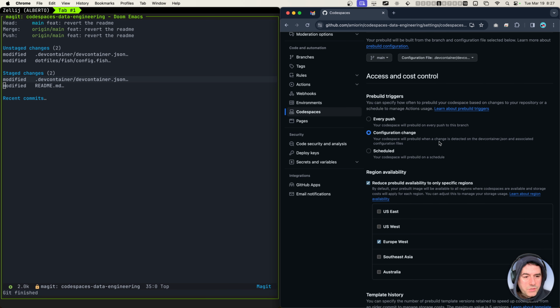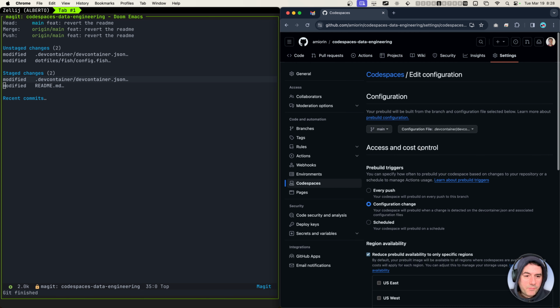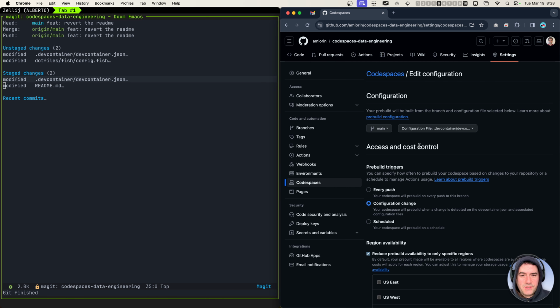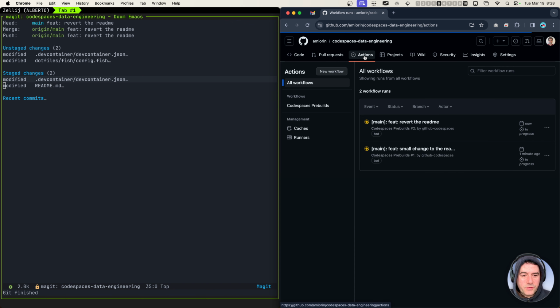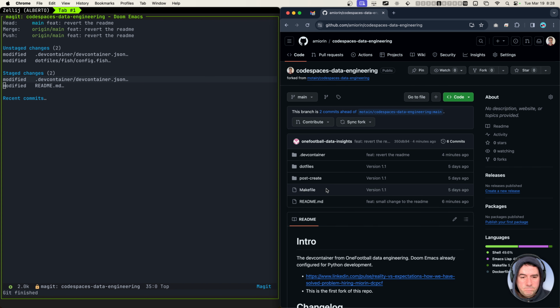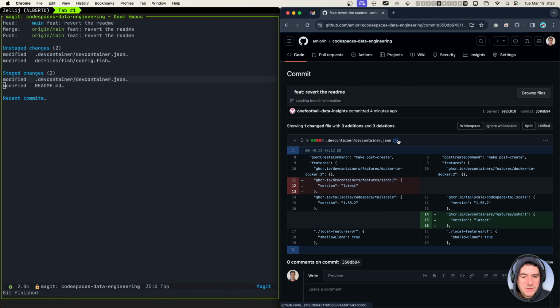When a configuration changes, associated files. Okay, but the README should not be an associated file. Well, no idea why he has added another build. Feature revert. Let's try to understand why. So the commit is this.